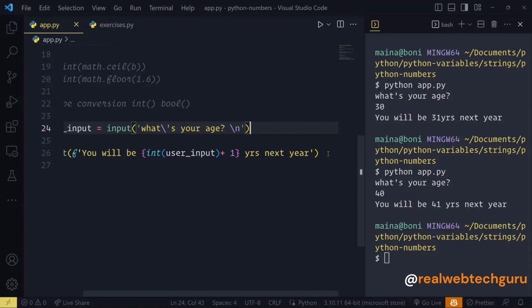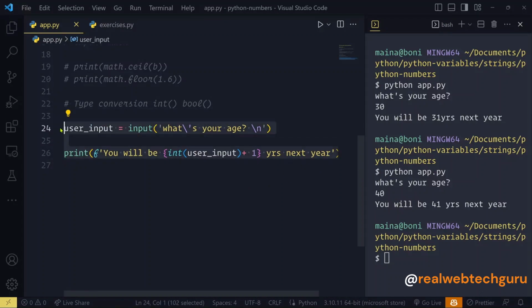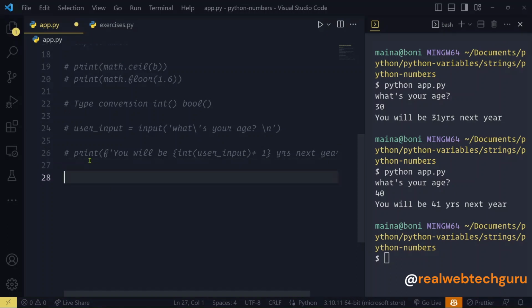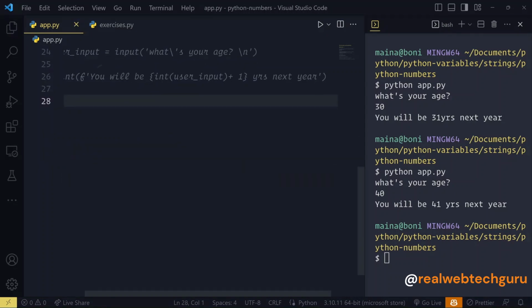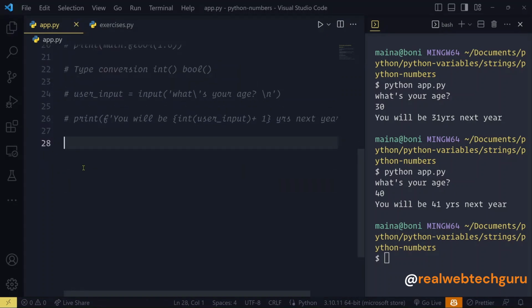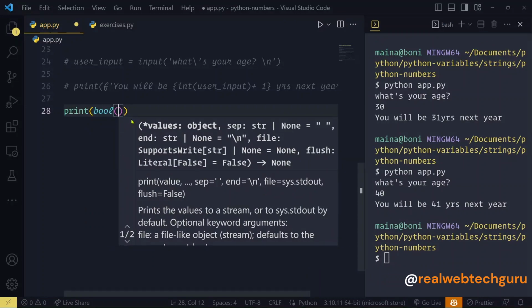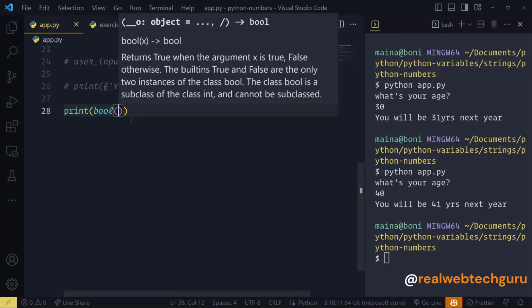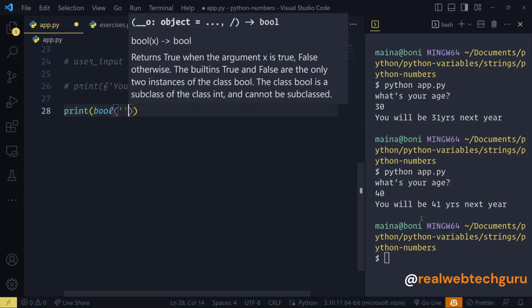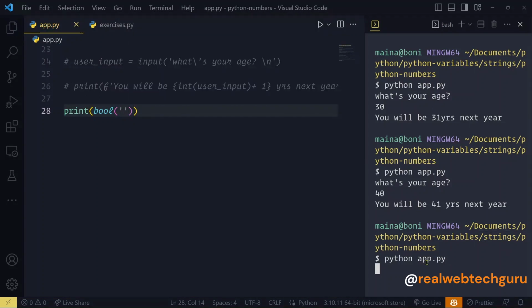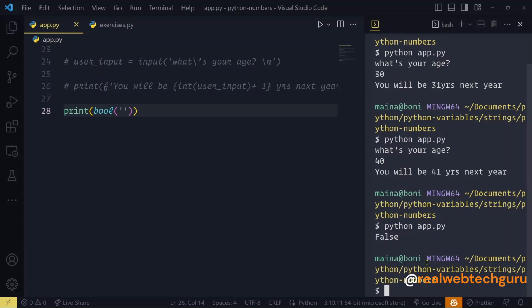So on type conversion, let's talk about the Boolean type conversion. Let's start with we want to convert into a Boolean. So we can print bool. We call the bool function and pass it whatever you want to check. So Boolean returns either true or false. Let's give it an empty string. We talked about strings, hope you know. So an empty string is false.